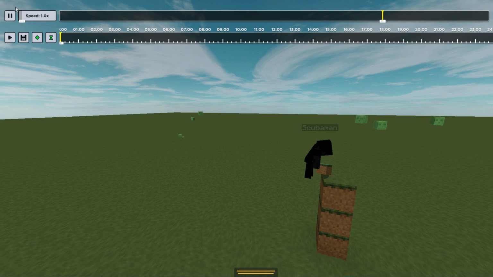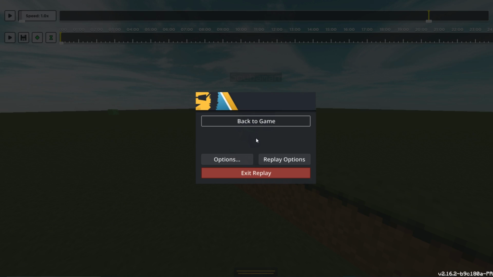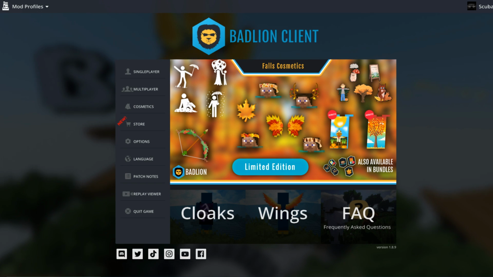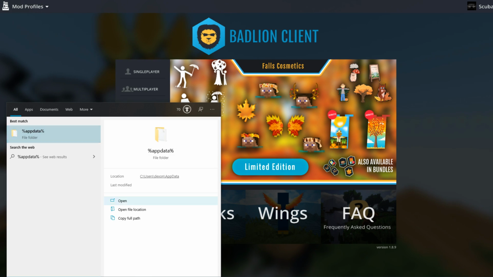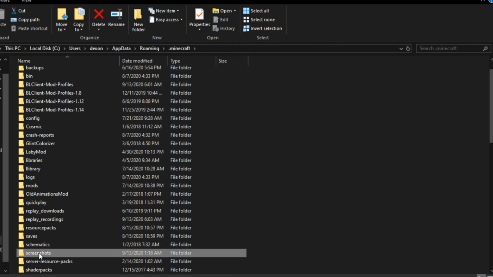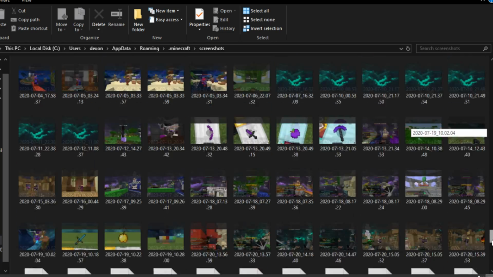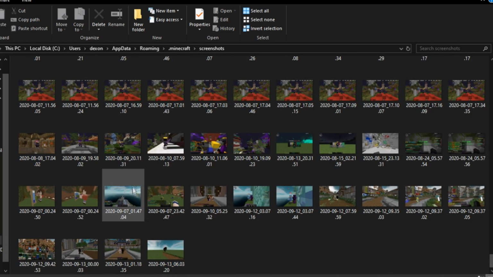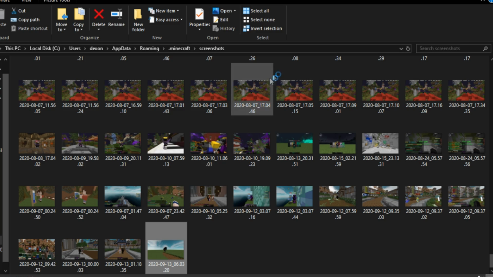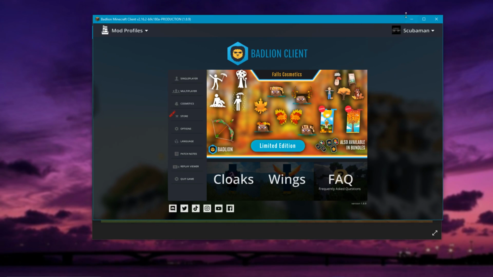And we're just gonna do a quick bridging thumbnail. We'll just use F2, screenshot it, and boom, we're done. Exit replay. In your search bar, search percent appdata percent, open the Badlion Minecraft folder, go to the screenshots folder, and then go to our recent screenshots. Alright, so we open the screenshot, grab the screenshot. We don't even need Minecraft anymore, so we're gonna close that out.